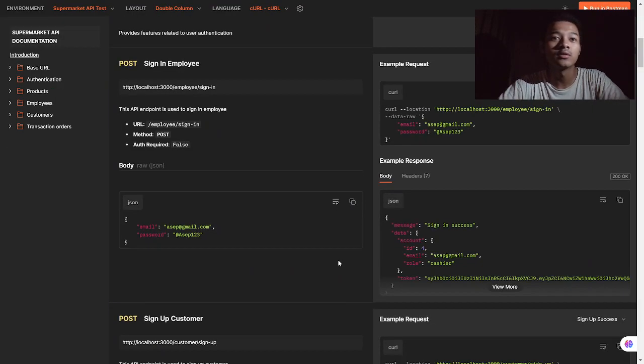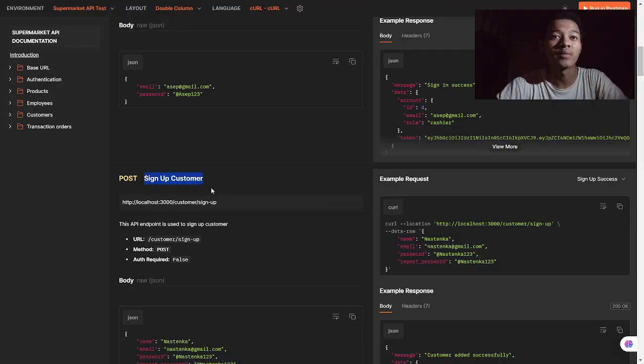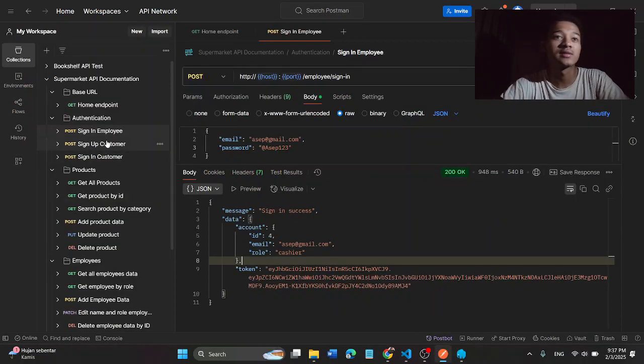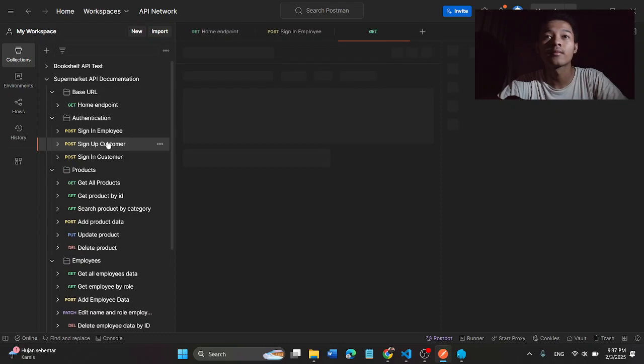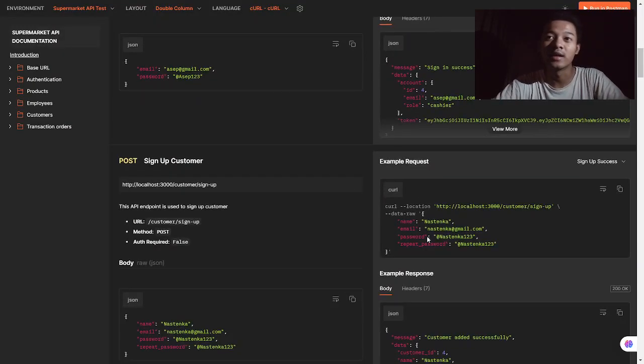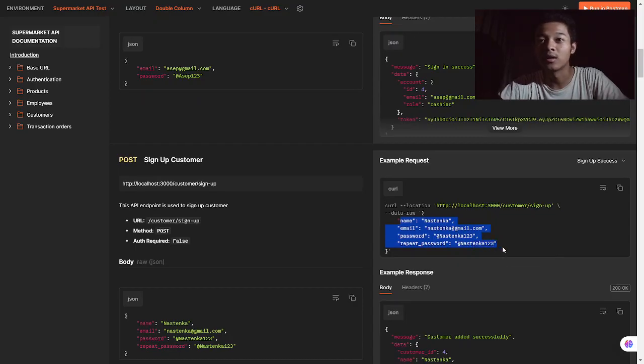Okay, let's continue. This one is the sign up customer, and the URL is /customer/signup. The method is POST and auth required is false. Let's demonstrate it. Take a look again at the example request. We need four request body fields. The first field is name, the second is email, the third is password, and the fourth is repeat password, like this example request.